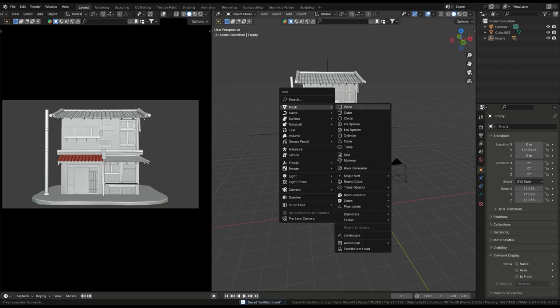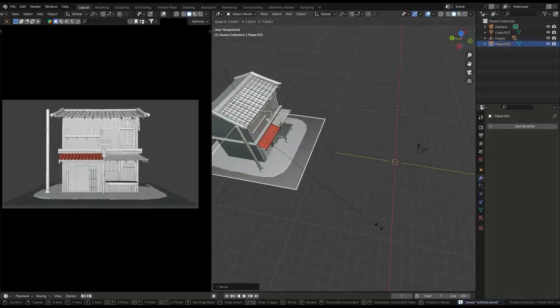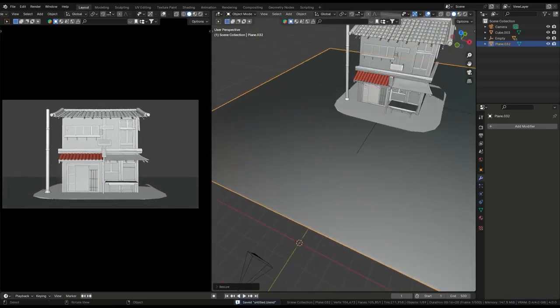Add a plane and scale it up to serve as the ground. This will be the base for our entire house structure.